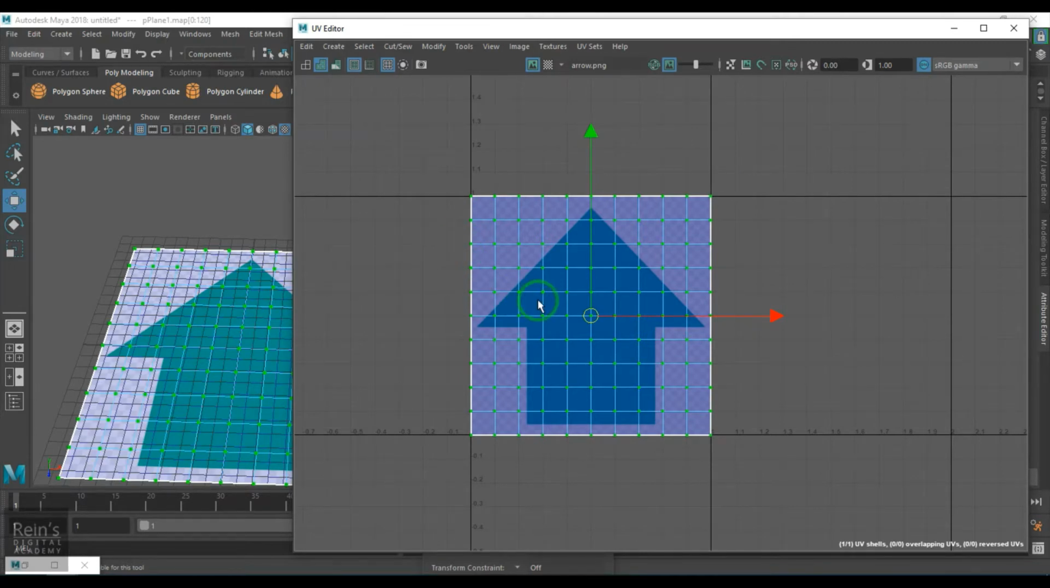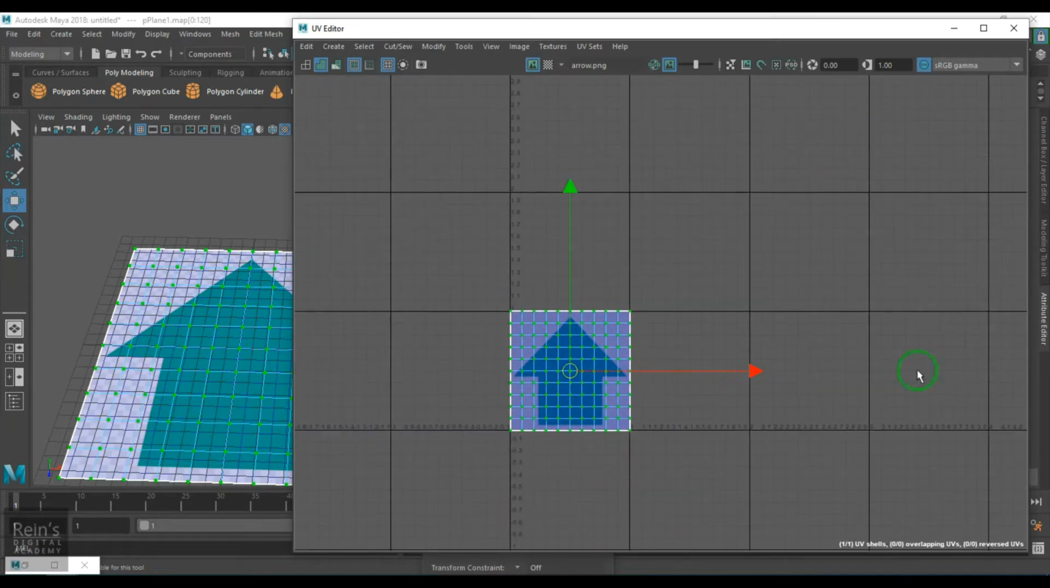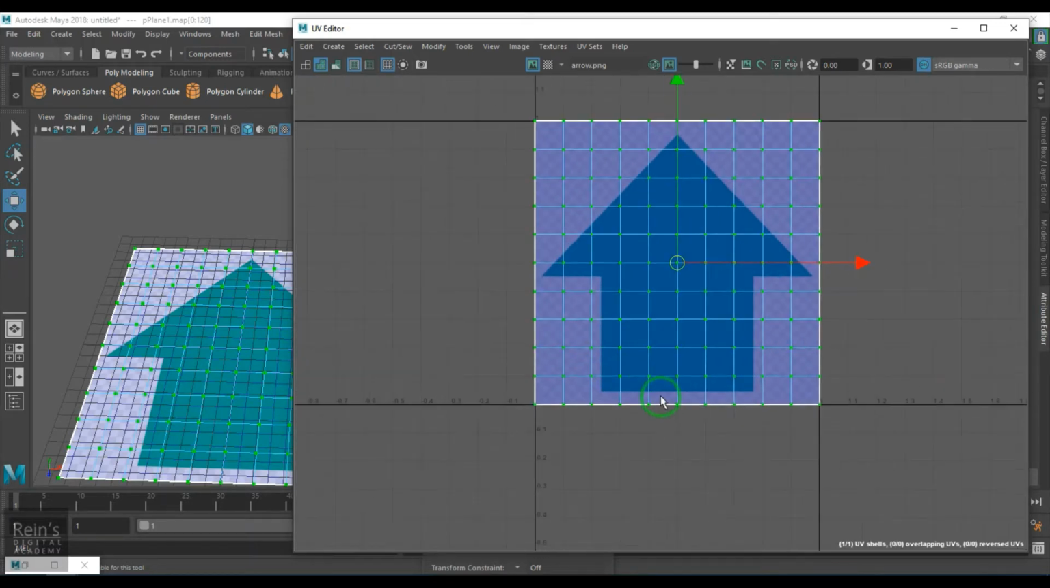We have something called UDIM tiles or multi-tile concept, where we can use further advanced method of using more space of the UVs for high quality textures. But for now, as we are discussing place 2D texture, we are trying to understand this.